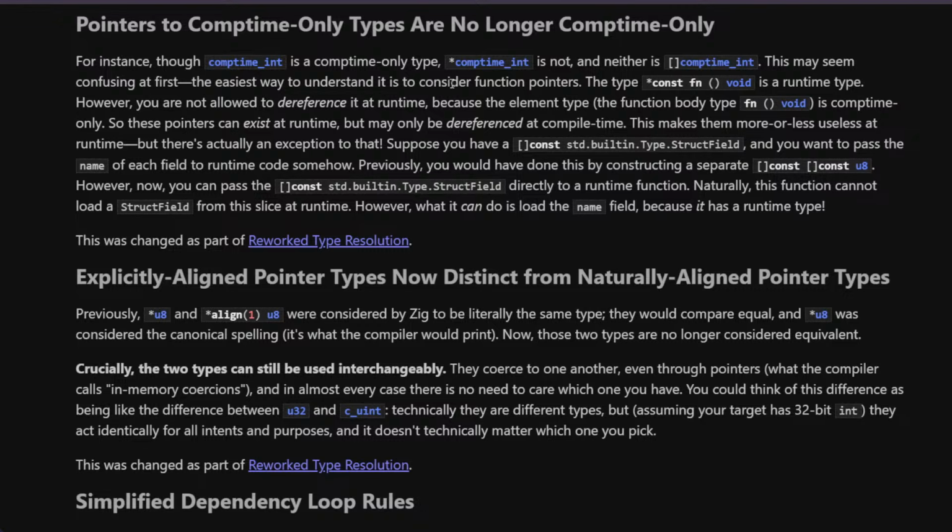The easiest way to understand is to consider function pointers. The type is a runtime type. However, you're not allowed to dereference it at runtime because the element type, the function body type, is comptime-only. So these pointers can exist at runtime but can only be dereferenced at compile time. This makes them more or less useless at runtime. Well, not really, I mean, you can change the function. Okay, I guess I understand what I mean.